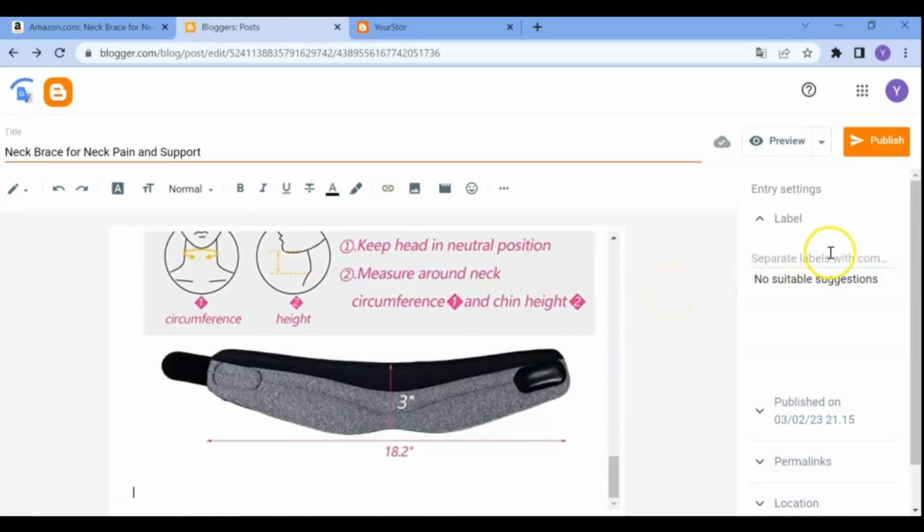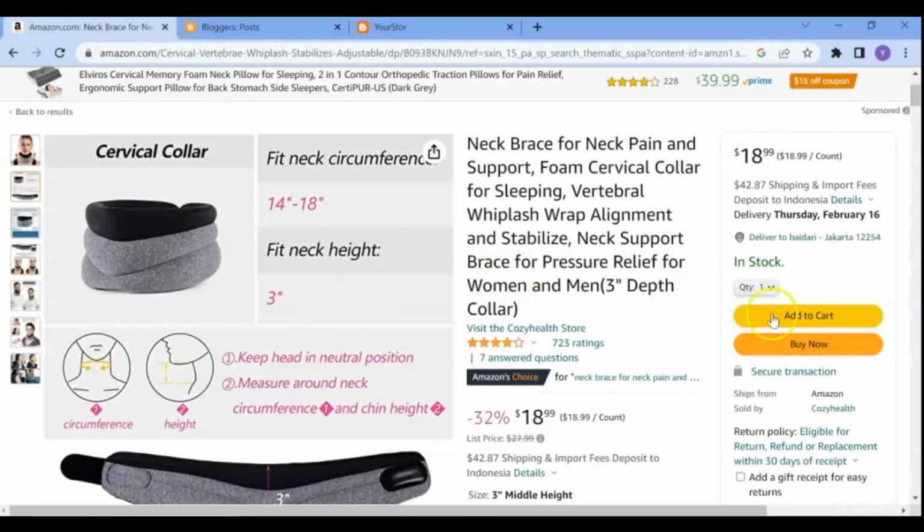Don't forget to add some labels to your post. You can use keywords that match the product. For this post I use some keywords from the title of the post.